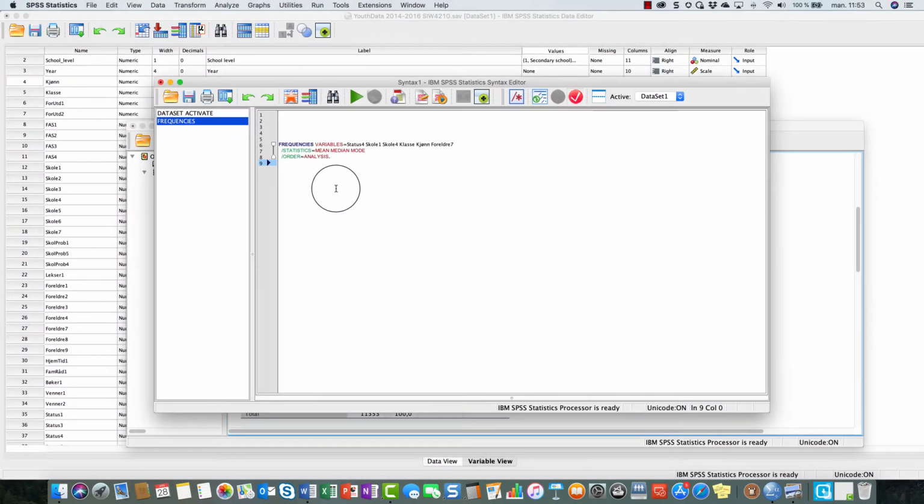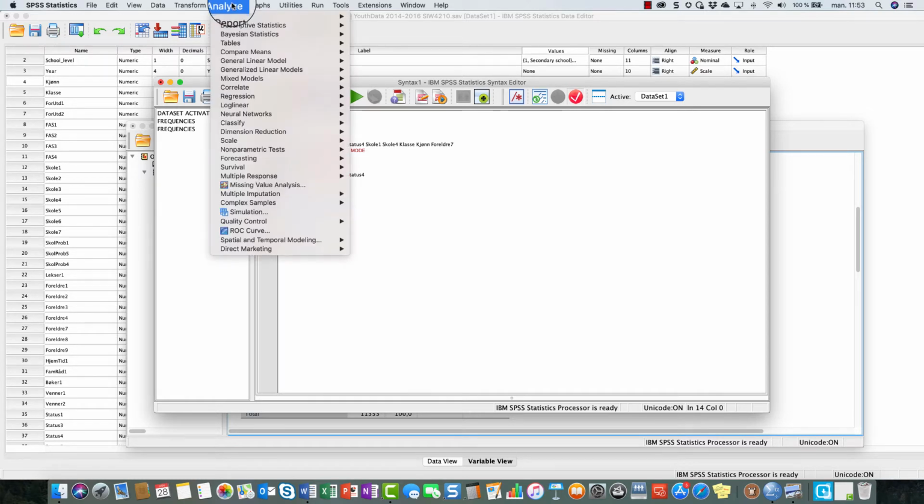Okay, since I have this syntax, I could just copy it and then paste it, and I know that status 4 is my dependent variable. I've been told that I don't need these measures, so I could just do it like this and run that one. But I'm going to show you that you will get the exact same command in the syntax if I now choose the frequencies command using the click menu.